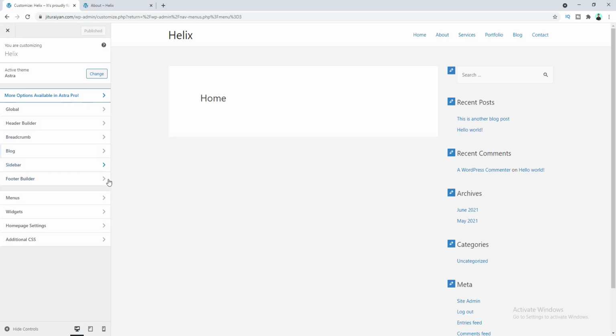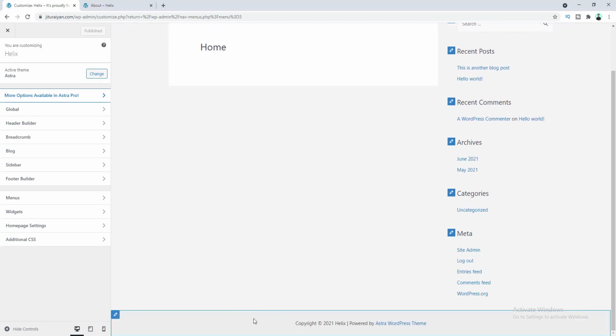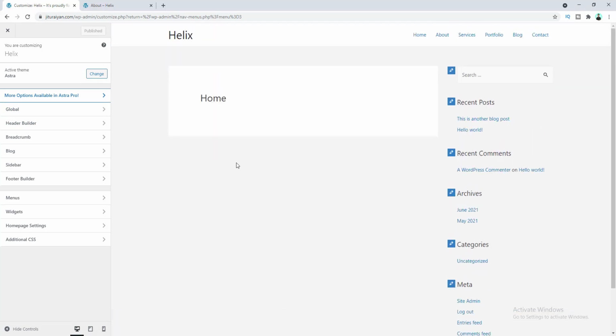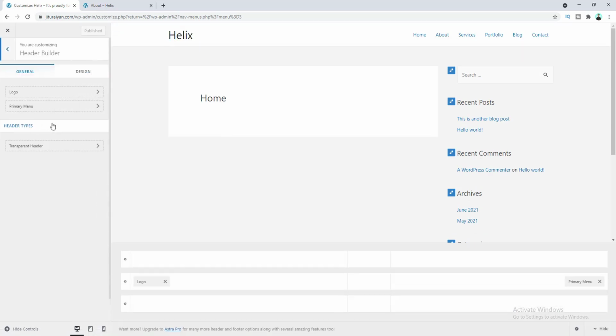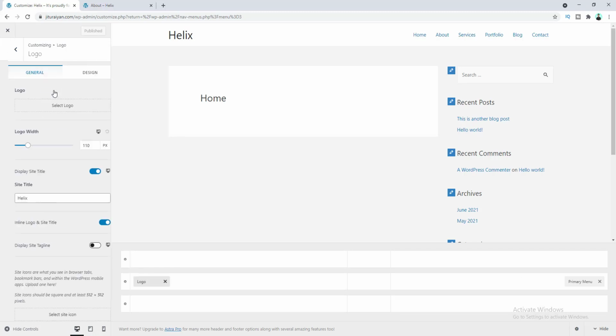and here you can see different customization options for our website. From here you can customize different portions of your website, like this header or this sidebar, or you can also edit this footer. So right now I want to edit the logo over this header, so let's click on the header builder and go to logo.